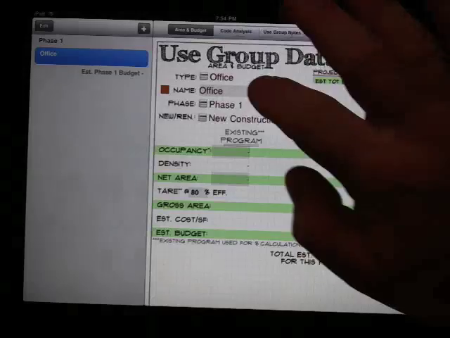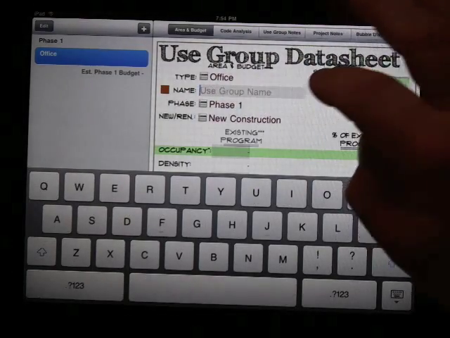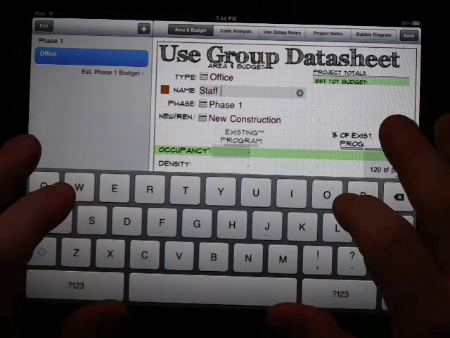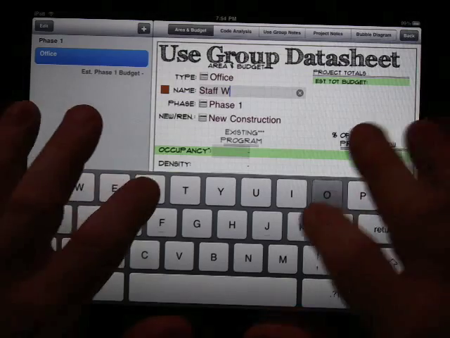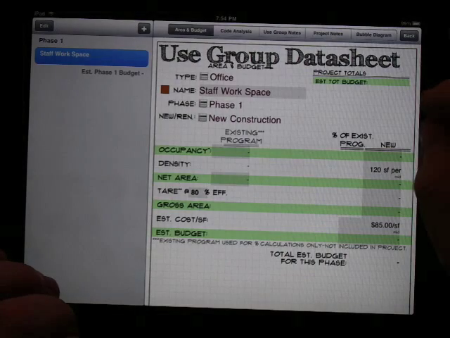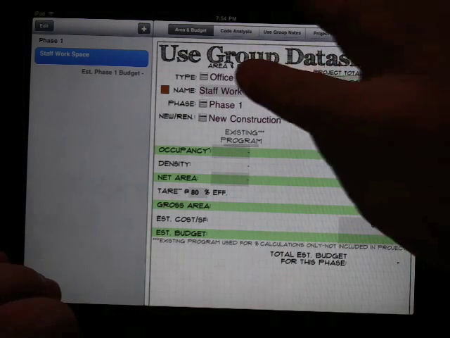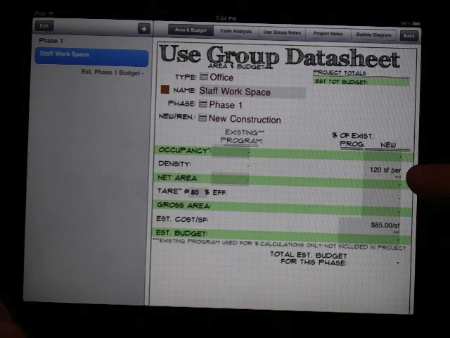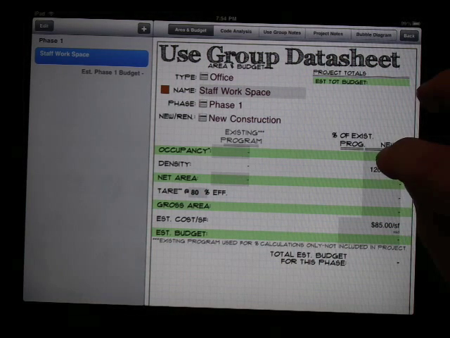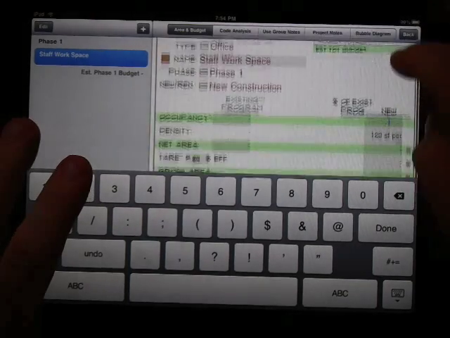The name is pre-filled with office, but if I wanted to, I can rename the actual name of it, so I can say staff workspace if I wanted to call it something different. When I pick office, it automatically pre-fills the density in terms of the number of square feet per person, and it also sets a default budgetary cost in terms of dollars per square foot. So all I need to do is come in and fill in an occupancy.